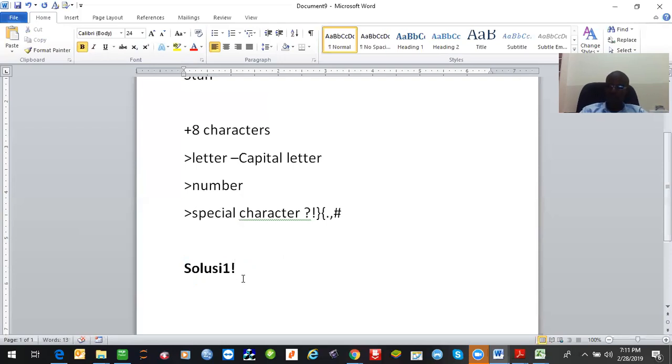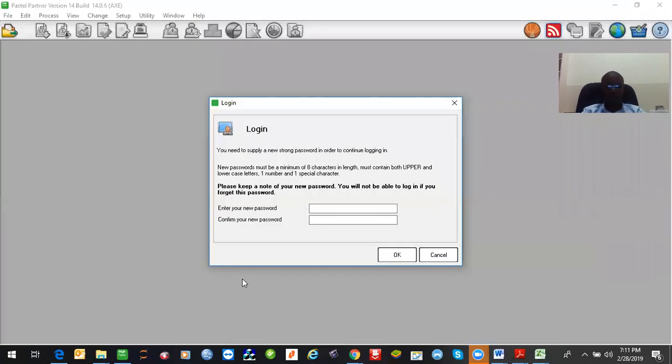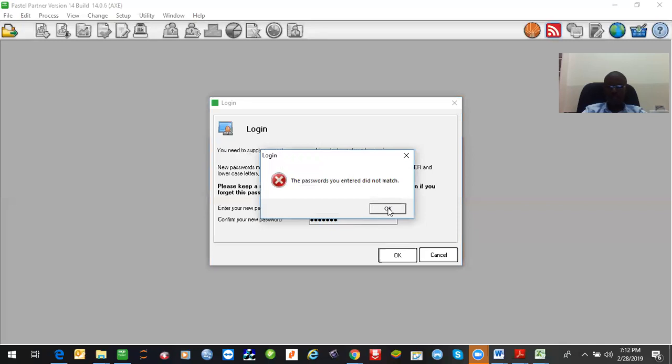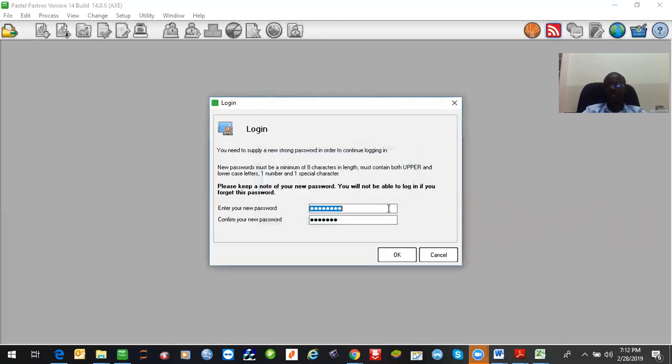Make sure you don't forget your password, because I won't be assisting you on your passwords. The password is between you and yourself. So if you have a challenge with passwords, I advise you use Solusi 1 exclamation mark. If you are done, you can enter your password where it's written, enter a new password. I'm using Solusi. Then confirm your password, Solusi. Assume I've typed the wrong password that doesn't match. If you click on OK, it will say the password you entered did not match. So you need to retype the password. Are you together?